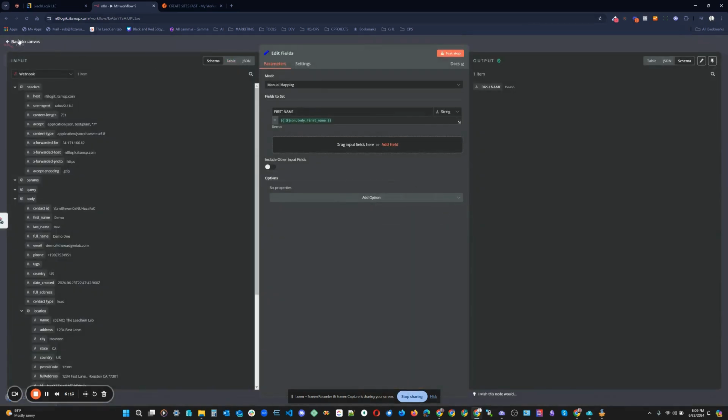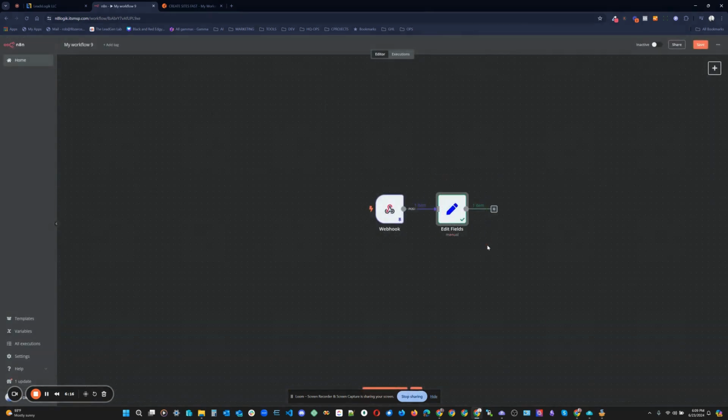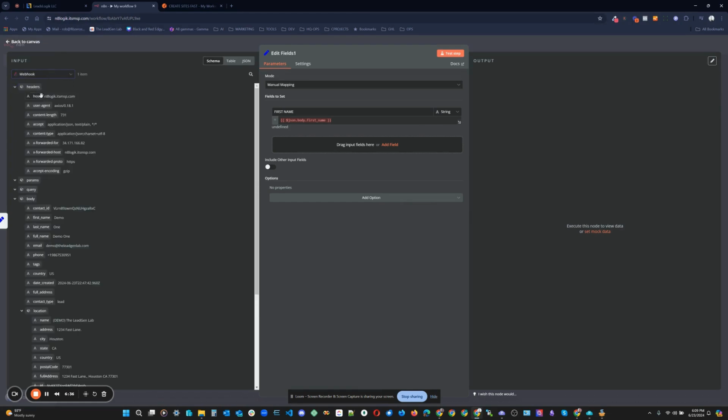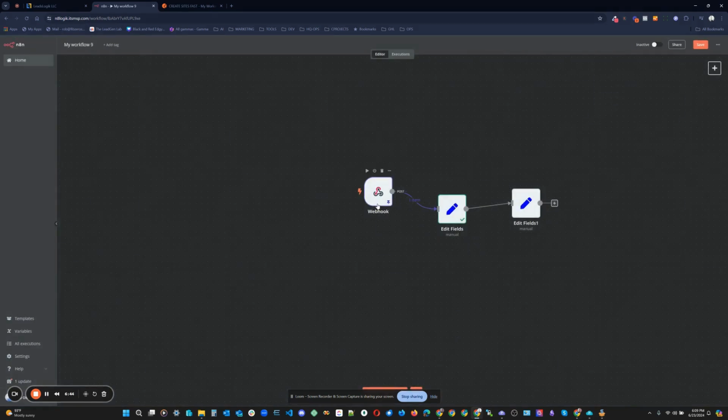It's kind of interesting. Let me see if I just create another one here, hook it up. Edit fields one. What's cool is you can map data from nodes that came first, all right. So you'll have that first name, right? But in the webhook, there's all this data, okay, and then you can map from there if you want. It gets crazy. You can do lots of cool stuff in here, but the gist of this was just to show you how easy it is to pass data from GHL into n8n. So I hope that helps.